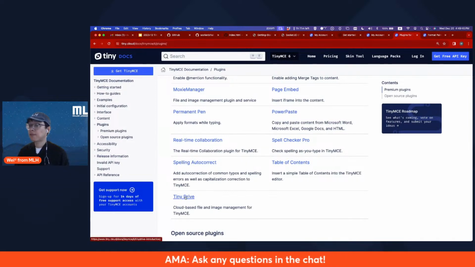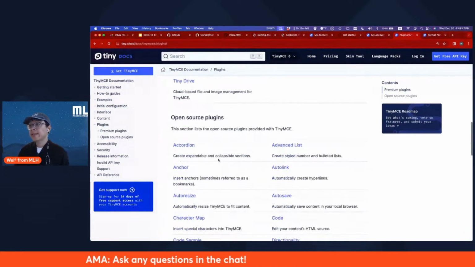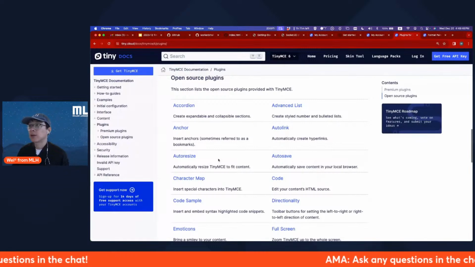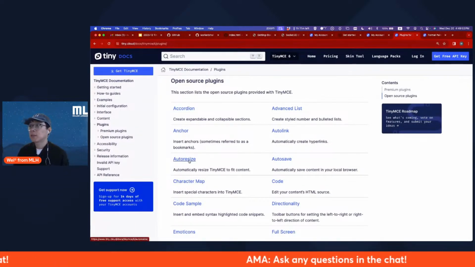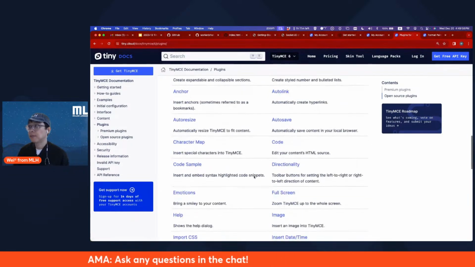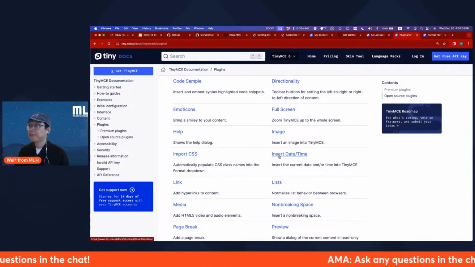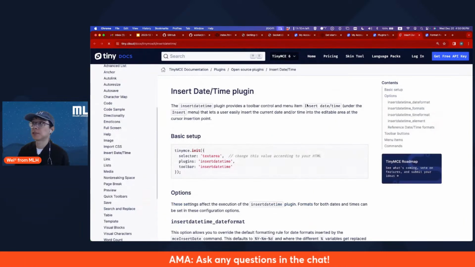Autocorrect, Tiny Drive, you can even manage your files. Now let's take a look at source plugins. So you can create accordion now. You can automatically resize TinyMCE to fit the content, auto save, code, insert date time. I feel that's really useful. So let's try to integrate this plugin into our application.